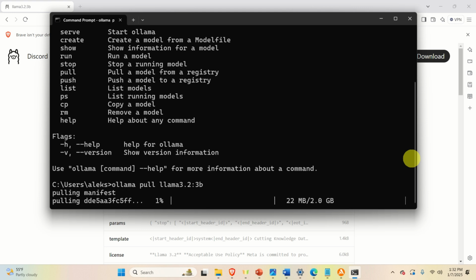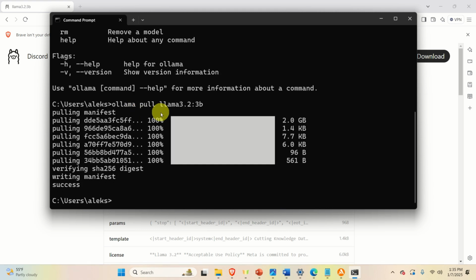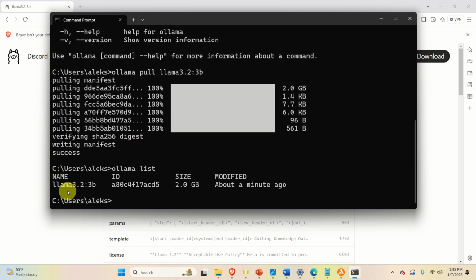So let me run this, and now over here you can see that the Llama 3.2 3B model is being downloaded. It's going to take maybe around 30-40 seconds to download the complete model. After the model is downloaded, we will test it. After some time the model will be pulled, or downloaded. Let's type ollama list to verify that the model exists on our computer.